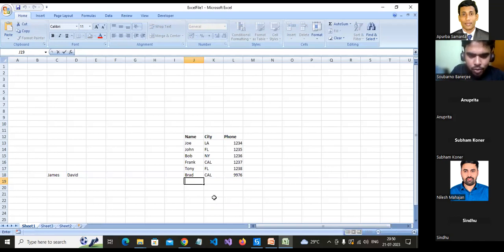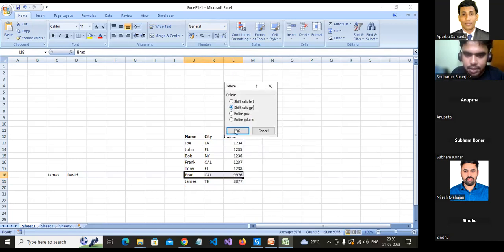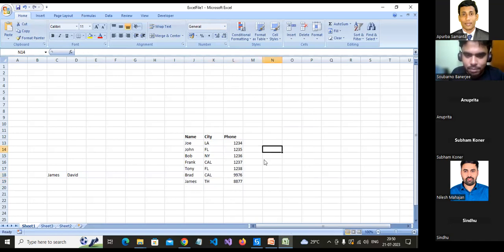So say below, let's add some other names. Say James, and then something here that doesn't make sense, and something here that doesn't make sense. Okay, so what I want to do now, I want to delete this. I don't need this. And along with the delete operation, I want this guy to move up. Just like we do, right? Delete, shift cells up. You getting it? Let's try to do this with UiPath.